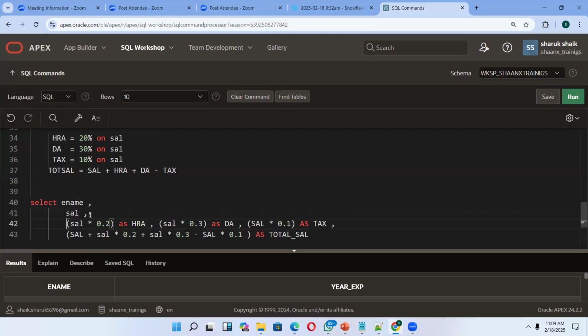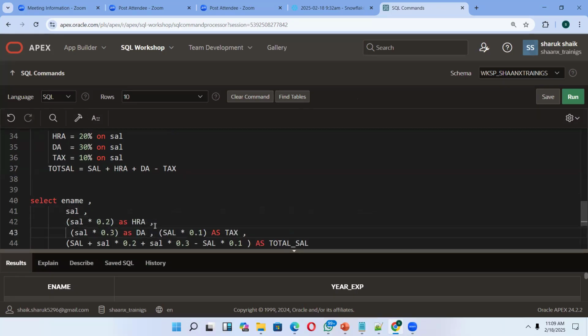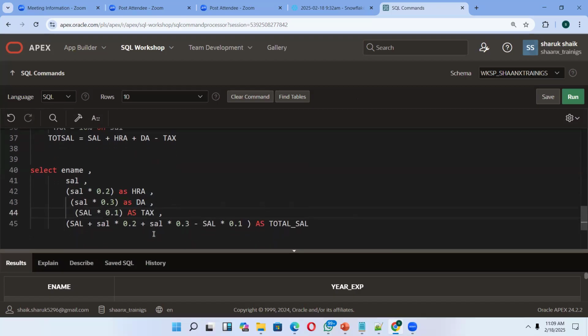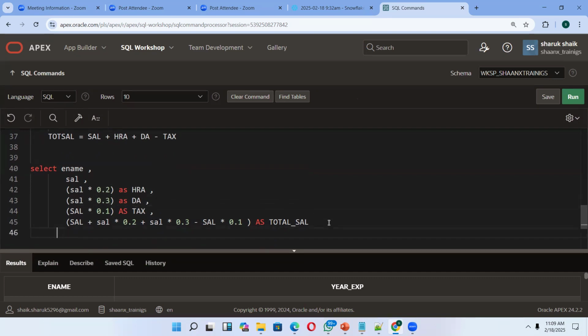This is the first column. This is the second column. And this is the third column. This is the fourth column. And the final column is this one. All this from where? For the last, I don't need to write. All this from which table? From the EMP table. Select this and run.